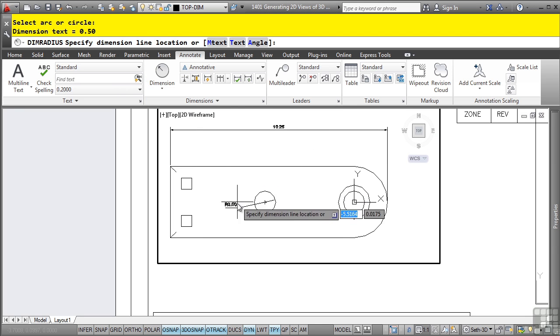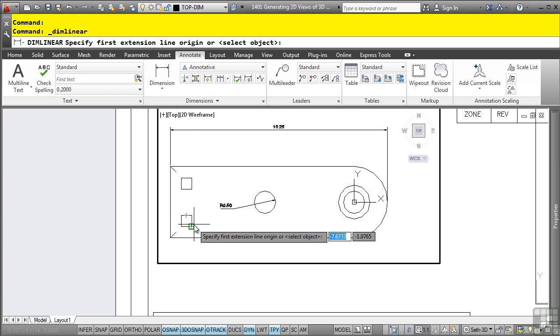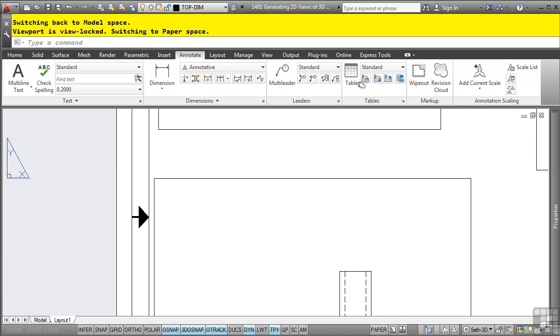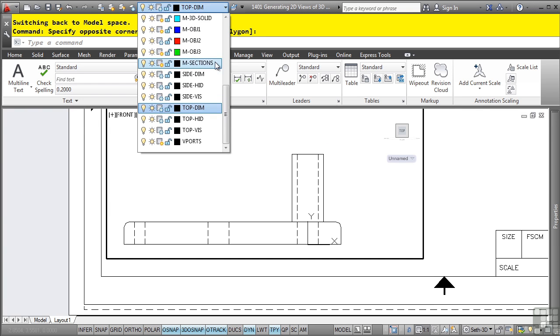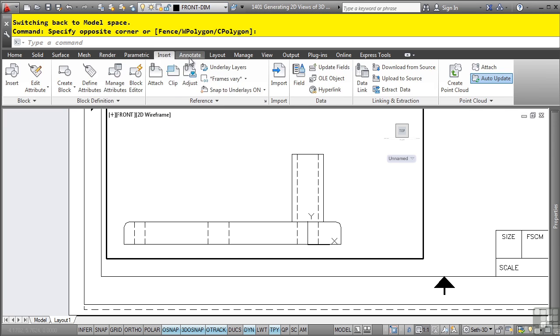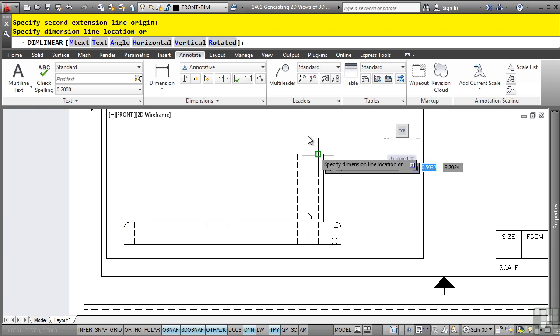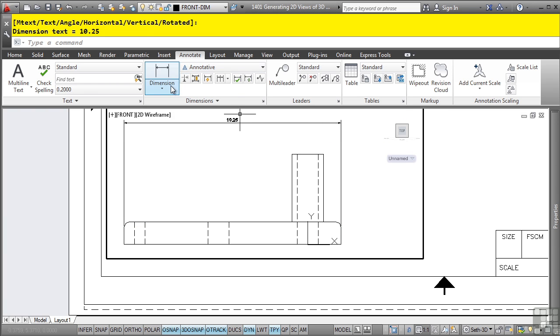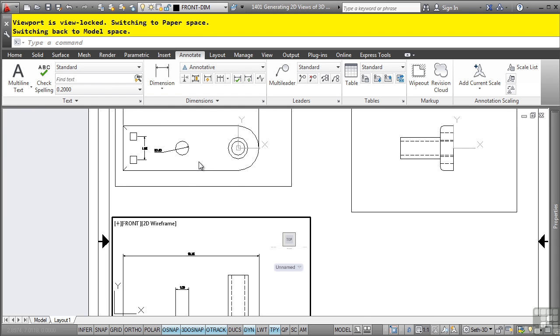But again, as you can see, this sets it up for you automatically. It allows you to do all kinds of really cool stuff that would take you a lot of time if you had to do it manually. We'll go into this view, and set our layer to the front-dim layer. And we'll dimension some stuff up here. Again, the really cool thing is it has VP frozen all the other layers that are necessary to make the view the way you want it.